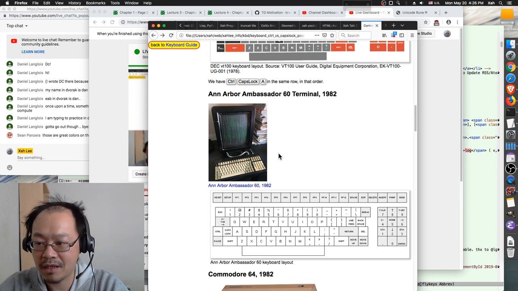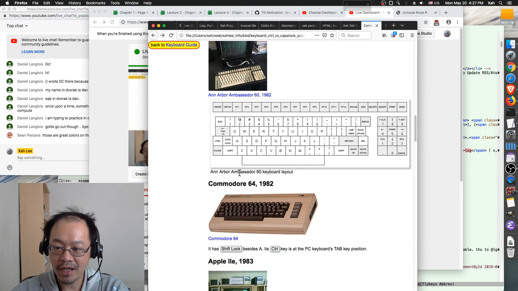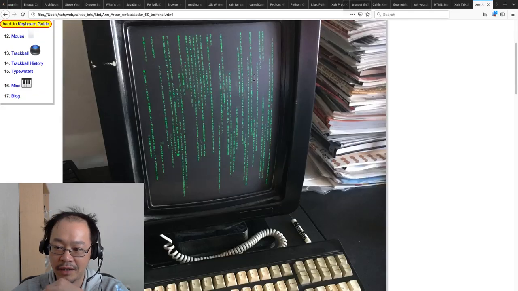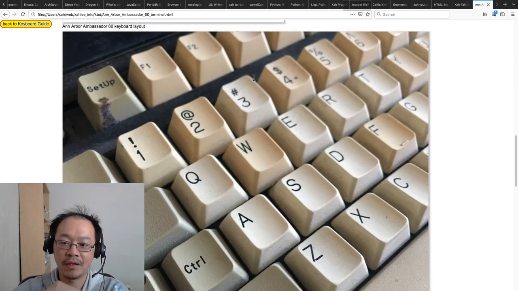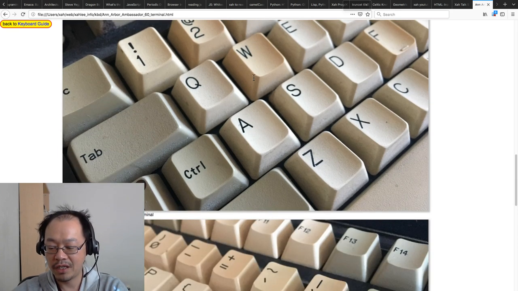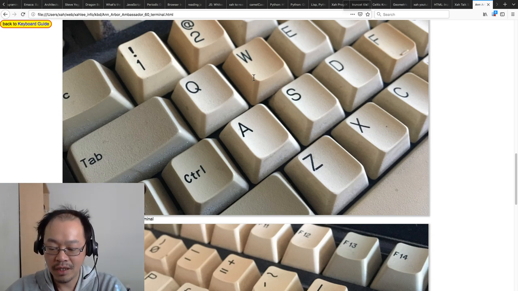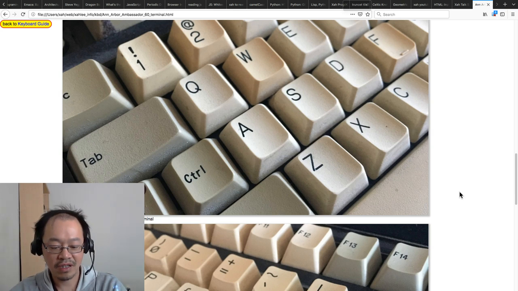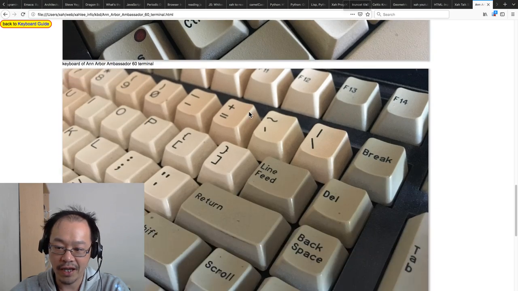Ann Arbor Ambassador 60 terminal, 1982. Again, you have Caps Lock to the left of A, then Control to the left of that. This terminal is kind of funny looking. It's championed by the JWZ guy. You probably know JWZ, Jamie Zawinski, who is famous for his Netscape work. He ported the Netscape browser to Unix X11, and he's in the show Silicon Valley or something. So you can see this keyboard has Control to the left of A.